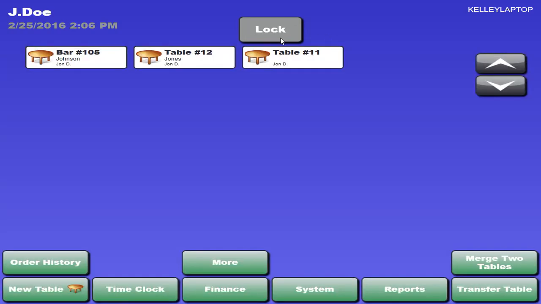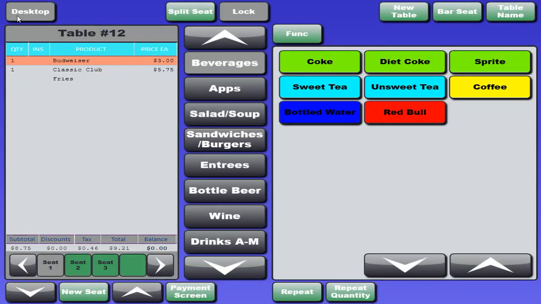If we go back to the desktop, they can also pull up their open checks from across the top of the desktop where we see them here. So when we create the floor plan to use that map, it doesn't change the functionality of them being able to access them right here from the desktop as well.